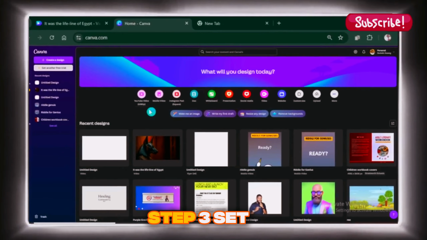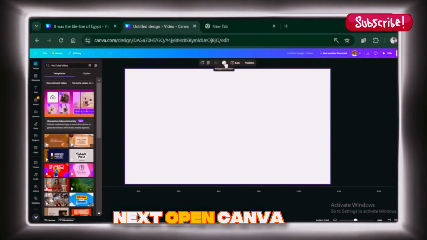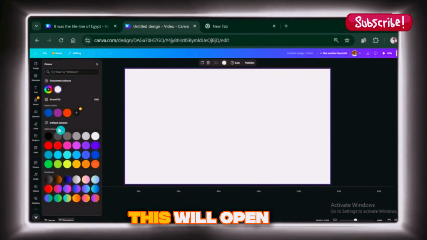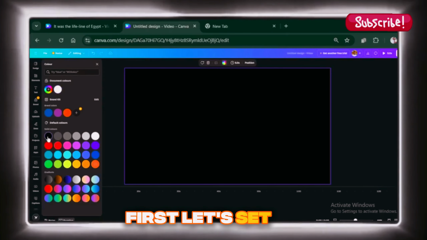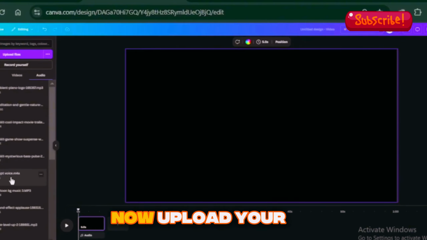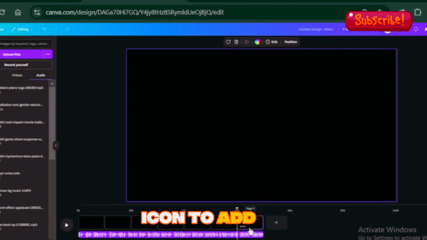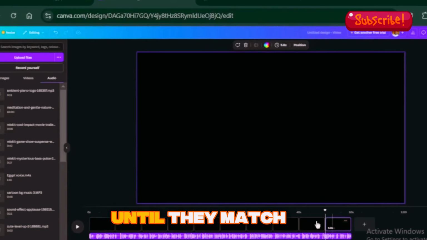Step 3. Set up your Canva project. Next, open Canva and search for YouTube video. This will open a blank white canvas. First, let's set up the structure. Change the color of the canvas to black. Now, upload your voiceover to Canva and add it to your video. Click the plus icon to add blank pages until they match the length of your voiceover.